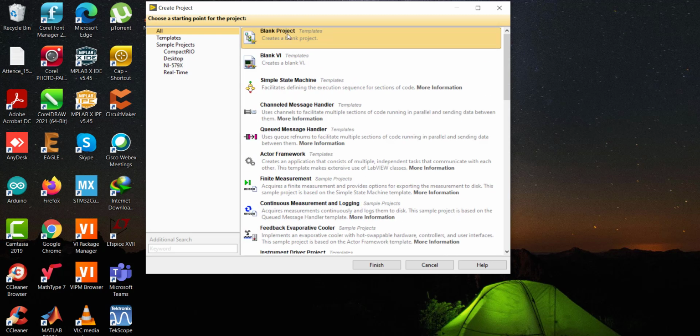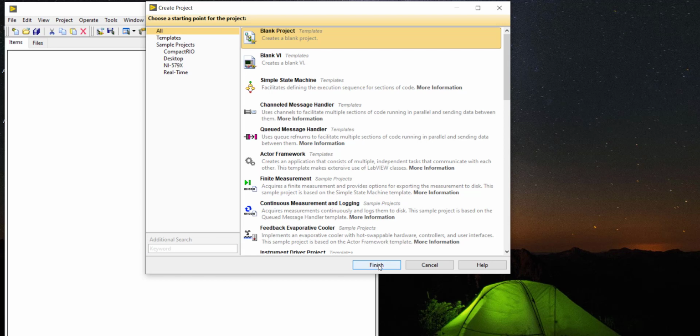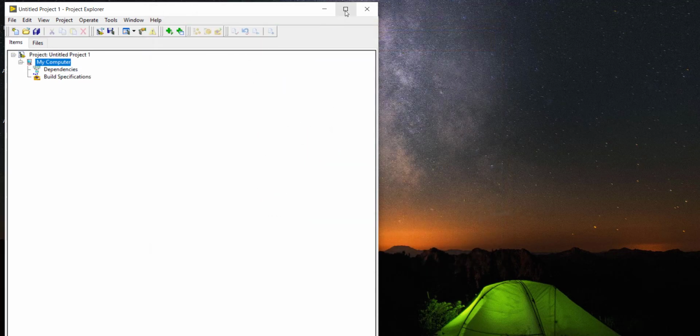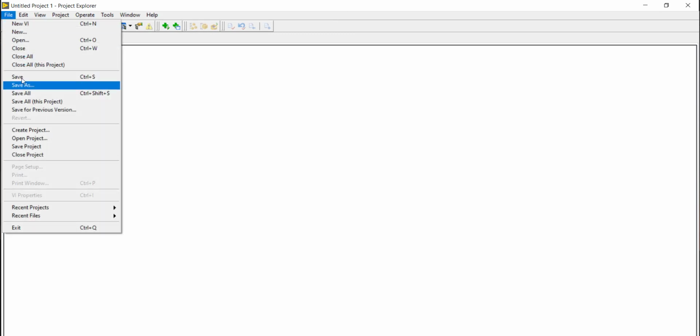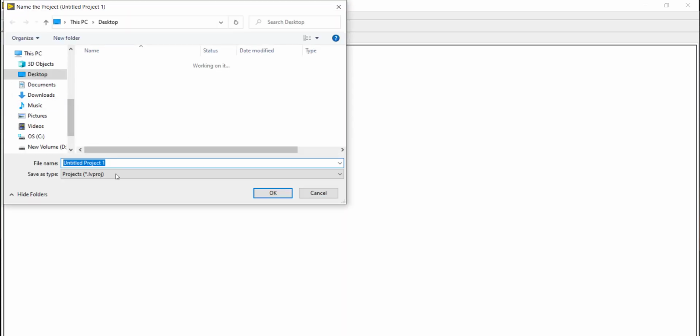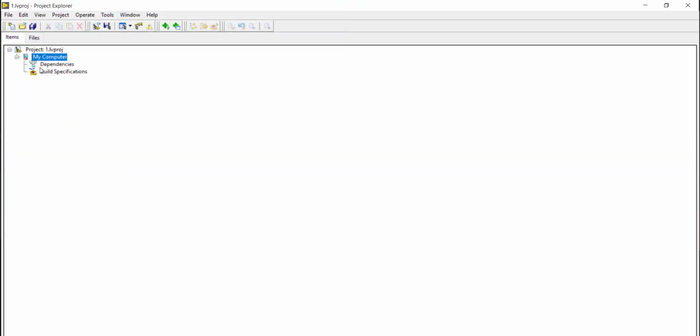Since you are a beginner, I ask you to go to Create Project, choose a blank project, click on it, and you can finish it here, and you can maximize it. Firstly, you can save this project. I'm pressing Save, saving it as one numeric. So here the project is created now. This project ends with .lvproj, which means it's a LabVIEW project.